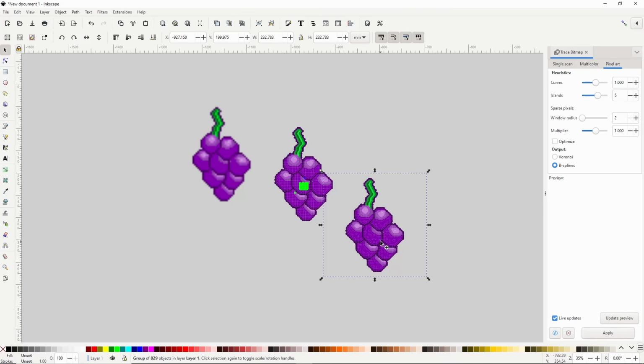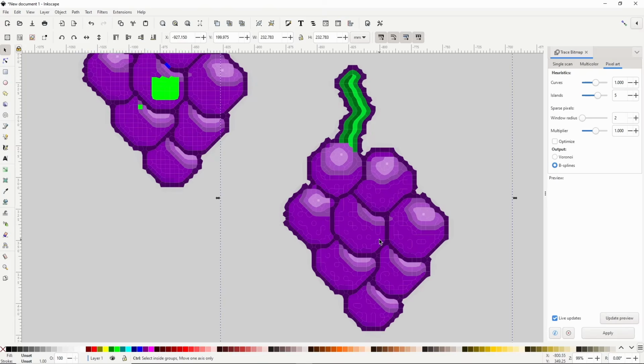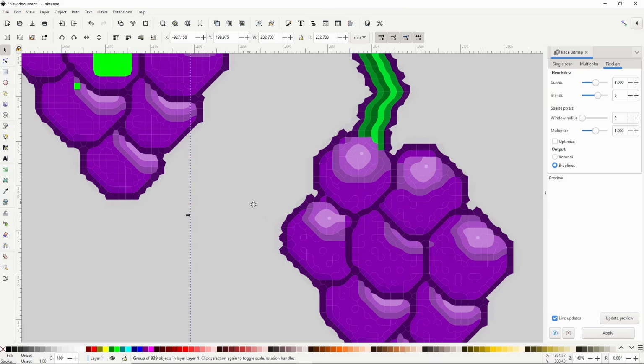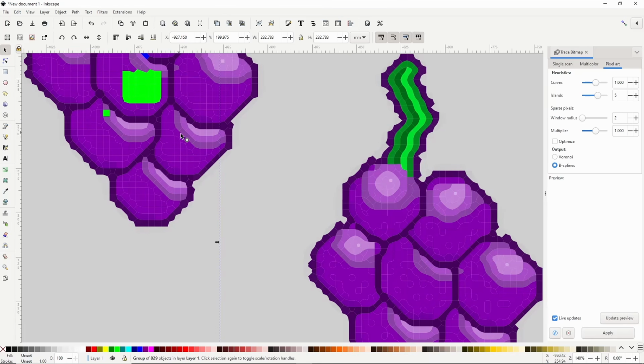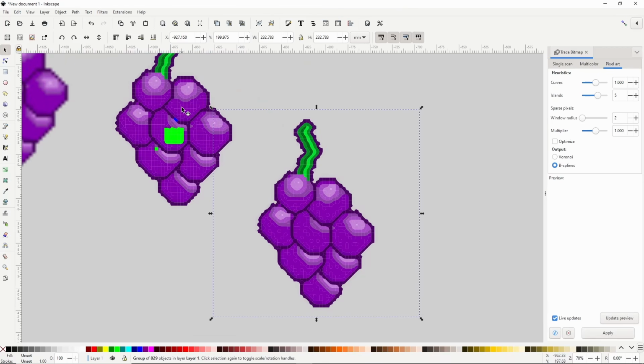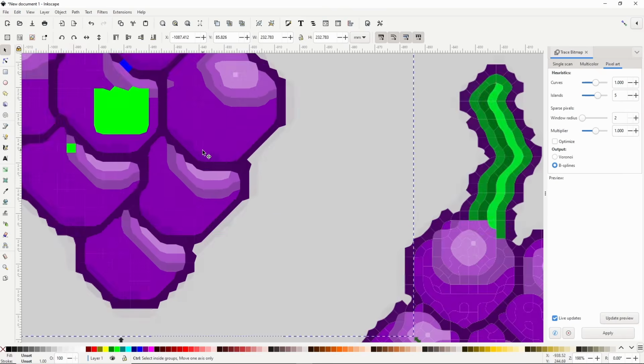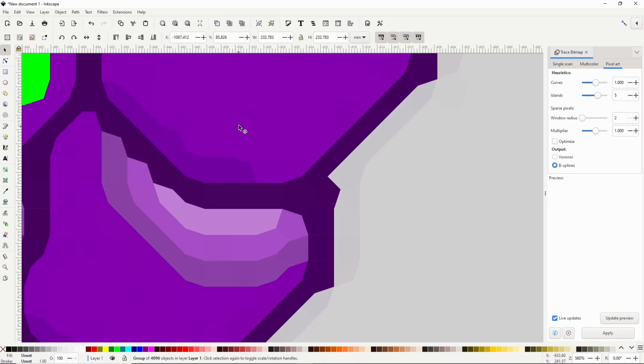If we zoom in some, we can see some thin gaps between the paths. We can see this in the other tracing as well. This is actually due to anti-aliasing, and if we wanted to get rid of the gaps, an easy way to do so is to duplicate the group. We can still see the gaps if we zoom in a lot, but they're much less noticeable now.